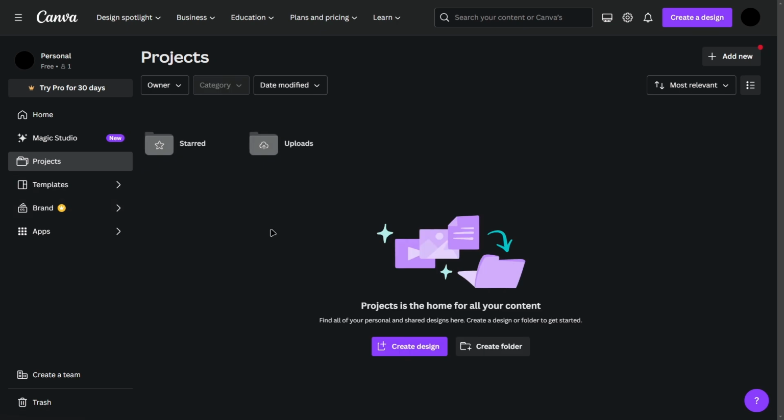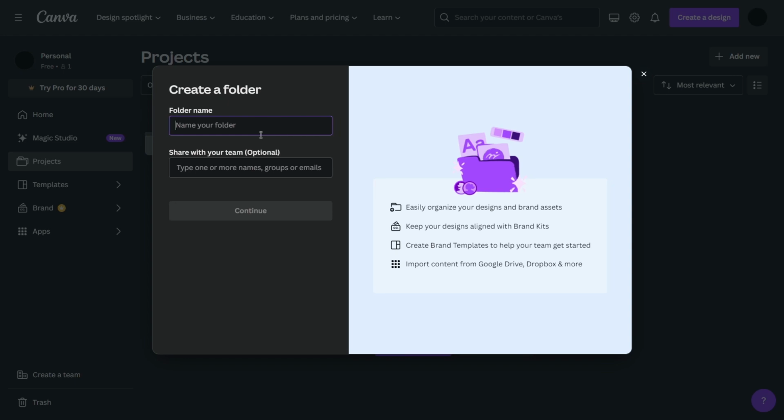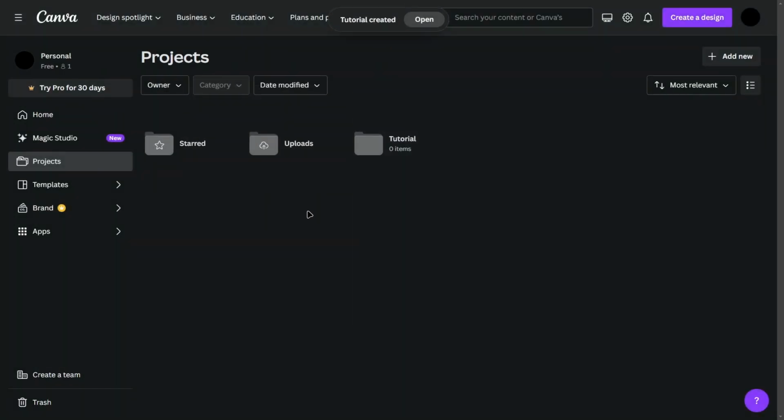So right now, we don't have any project. And because we don't have any project, we can add one new right here. So let's add a folder. Let's call this folder tutorial. And in this folder, we will organize and put our first ever design.